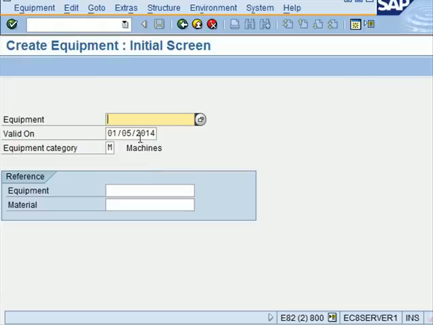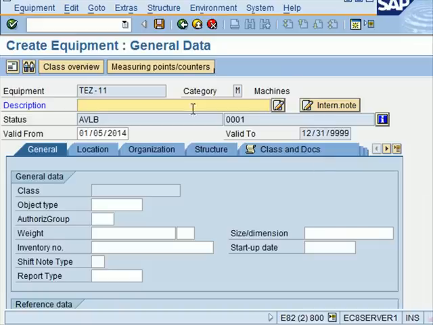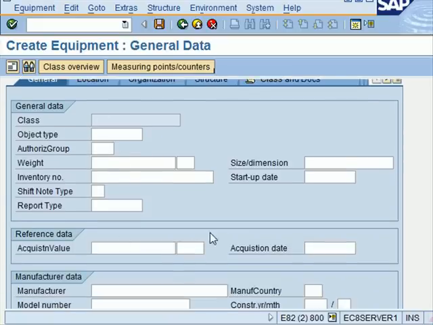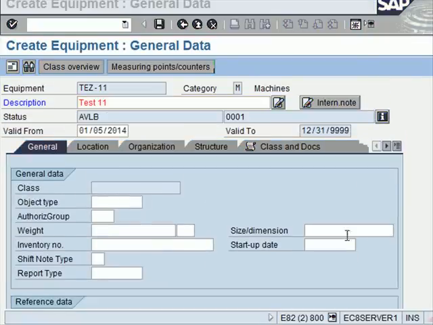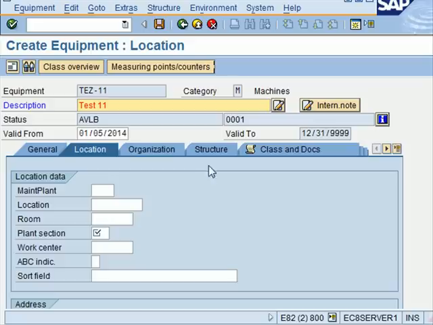So I will create equipment general, create one TEZ_11. Let's call it test 11. And I have to now enter the different fields here, some of which are mandatory. So I will enter the minimum number of fields that I require.